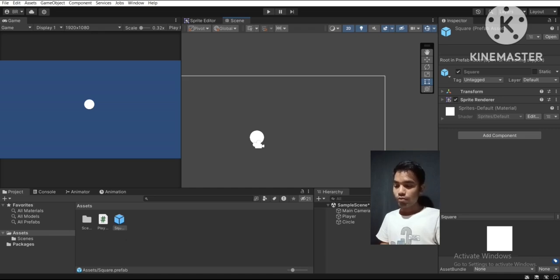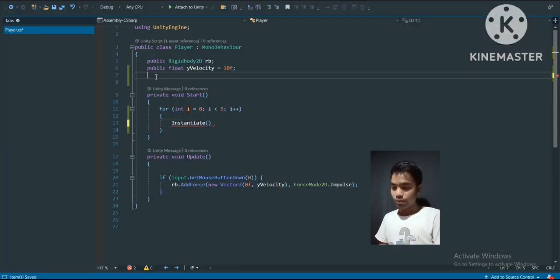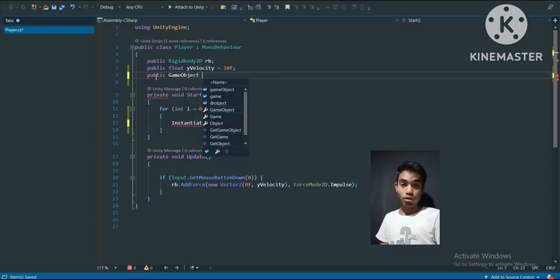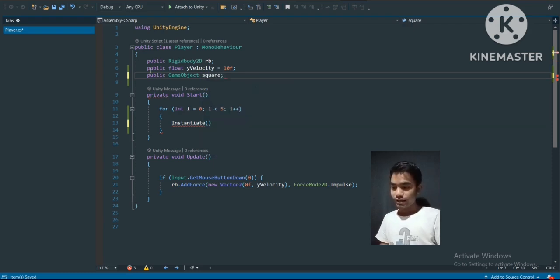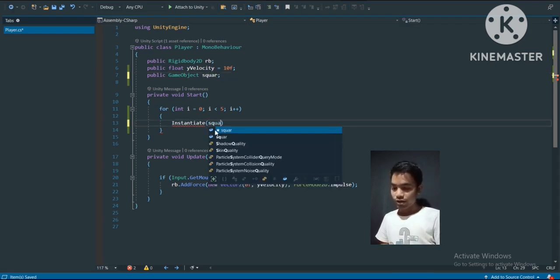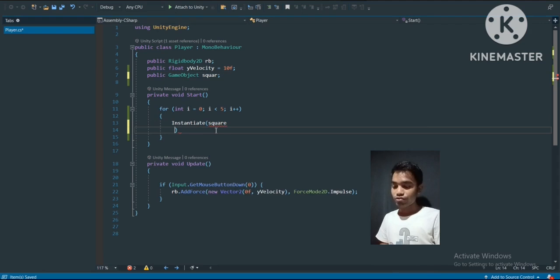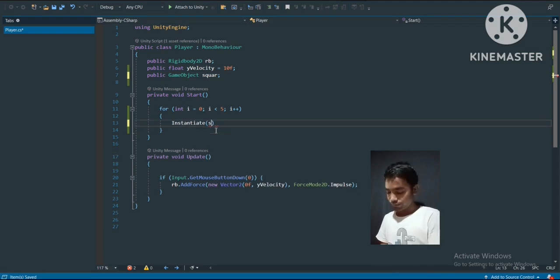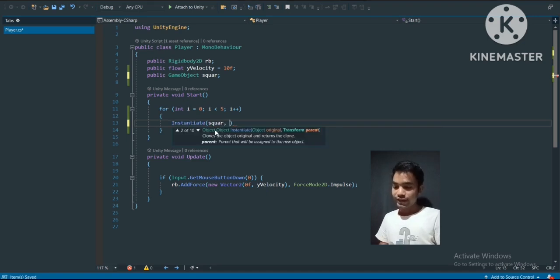So let's go to the top of our class and make it public. It will be GameObject, because that square is also a game object. Let's call it square. Then let's go over here. As the first argument we will pass square, and make sure you drag the reference. And the second thing it will take is the position.